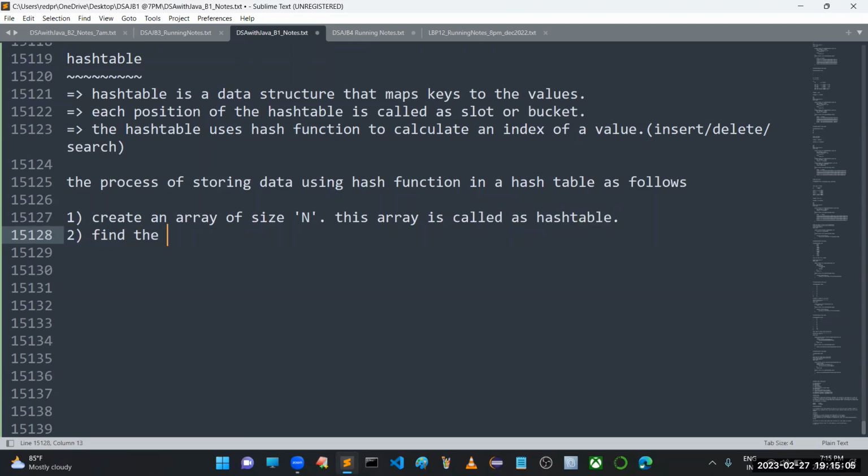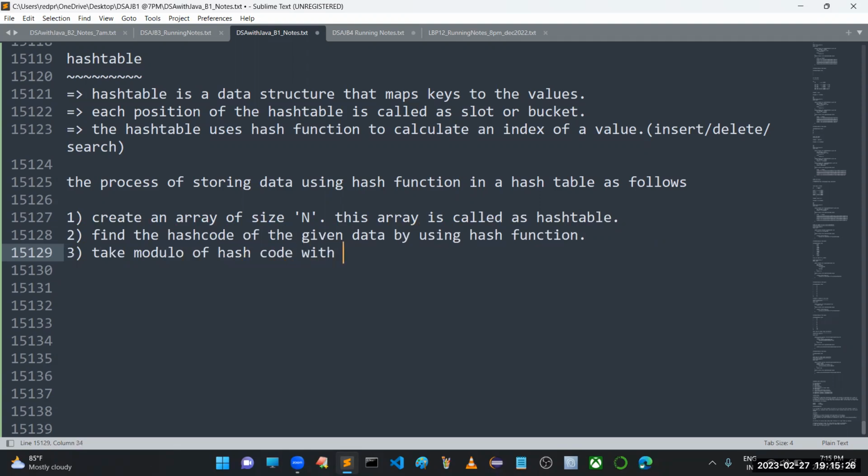Next, we have to find the hash code of the given data by using a hash function or hash method. Next, take modulo of the hash code with the table size, to get the index of an array to store the data. Anyway, I will explain this process by diagram, don't worry.